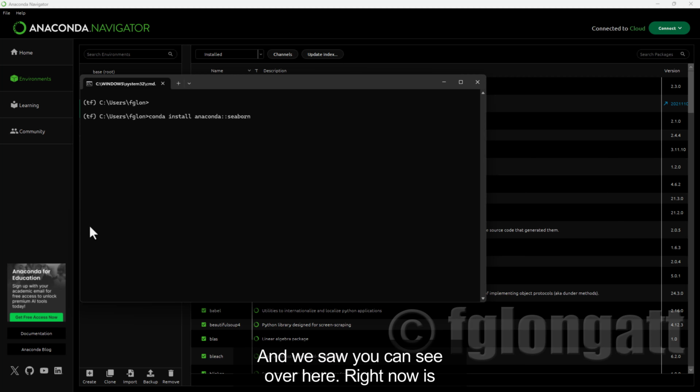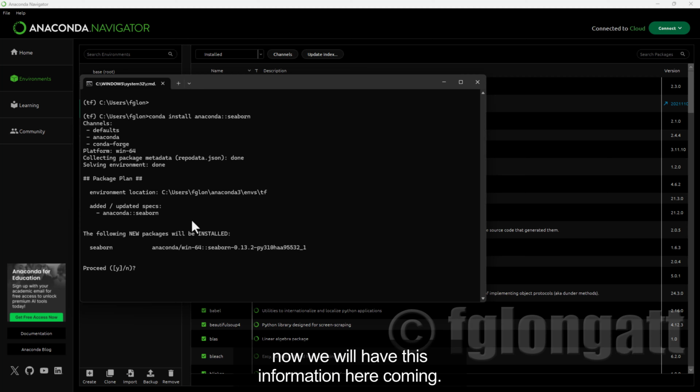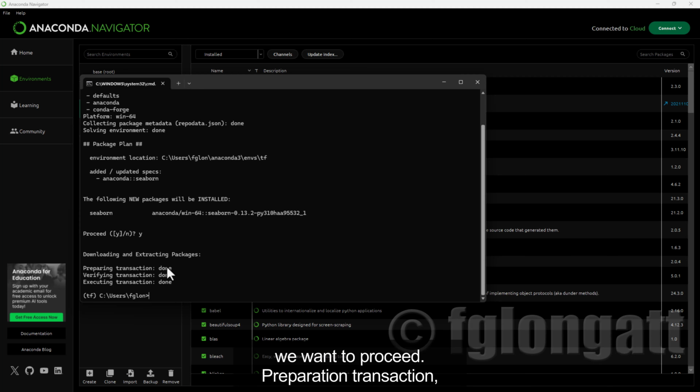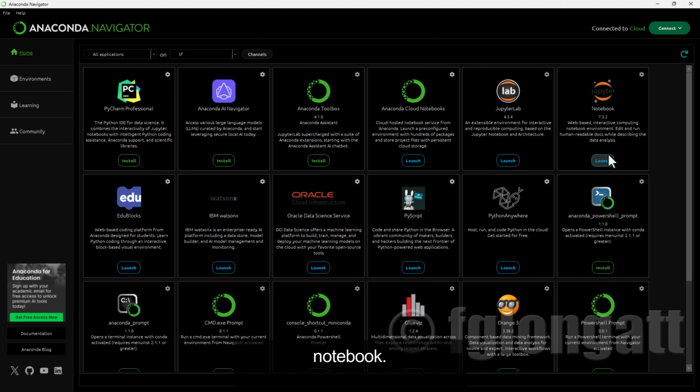And doing so, you can see over here that it is communicating to the channel and collecting the package metadata. Now it's downloading the files, and we will be asked if we want to install several packages and modules coming from Seaborn. Yes, do you want to proceed? And I will say yes, of course, we want to proceed. Preparation, transaction, verifying, executing. And let's go back to our Jupyter notebook.